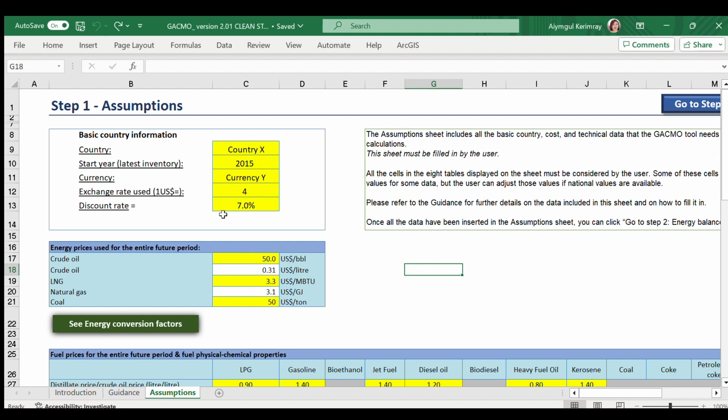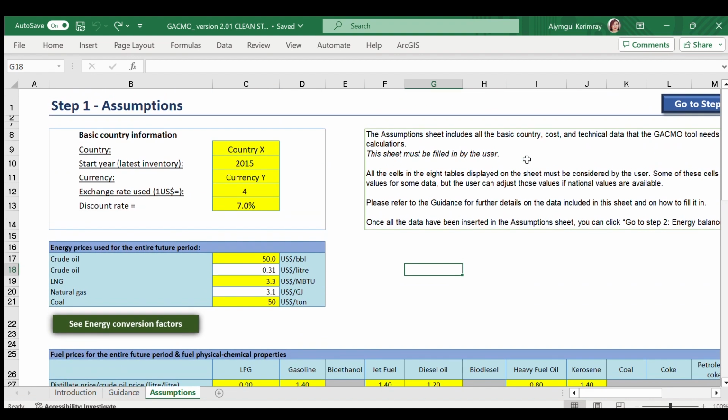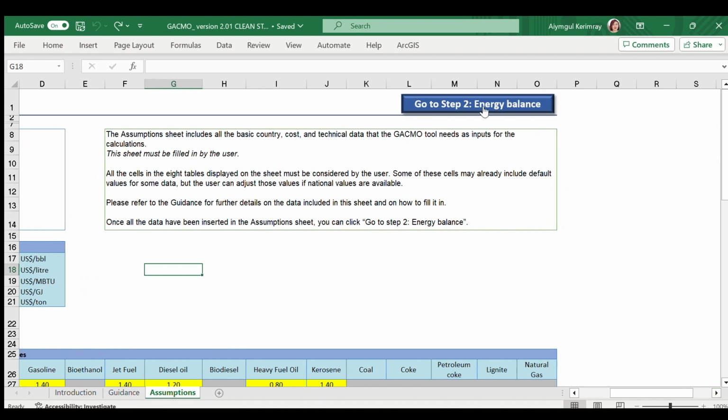The values found in the cells highlighted in white should not be modified by the user, as they are results of automatic calculations done by GASMO. To proceed to the next step, click on Go to Step 2, Energy Balance button on the right top of the screen.